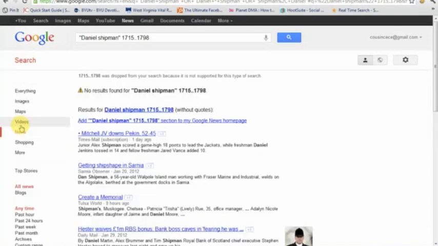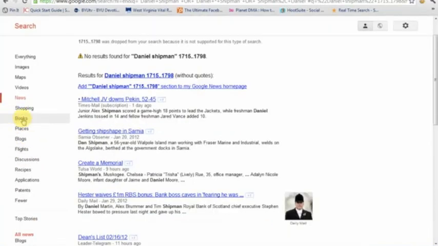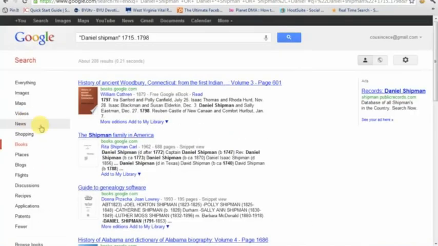News. Google, for a while, was digitizing newspapers and then also aggregating newspapers that are online. And so you could click through to that and see if they have any newspapers that relate to your ancestor. Click on this More button here on Google, and you can be taken to books. And one of the books is The Shipman Family in America.